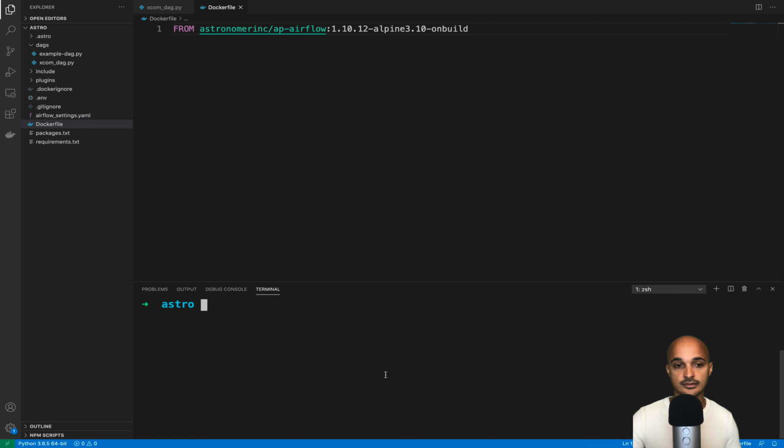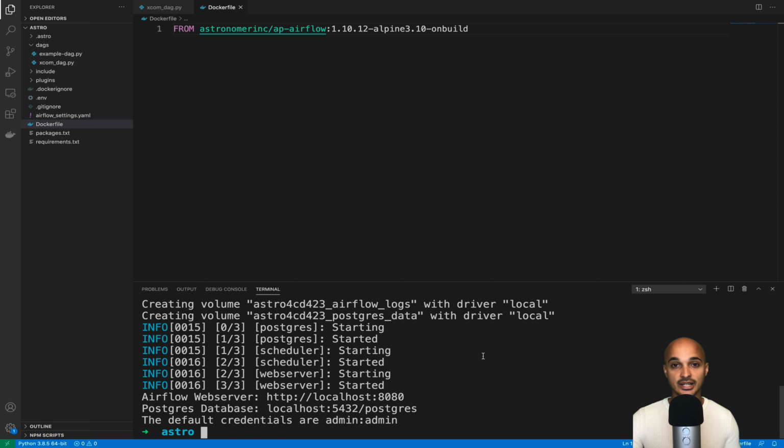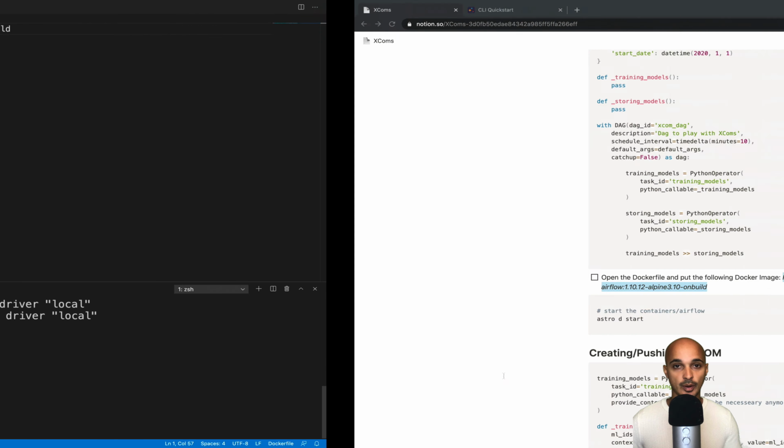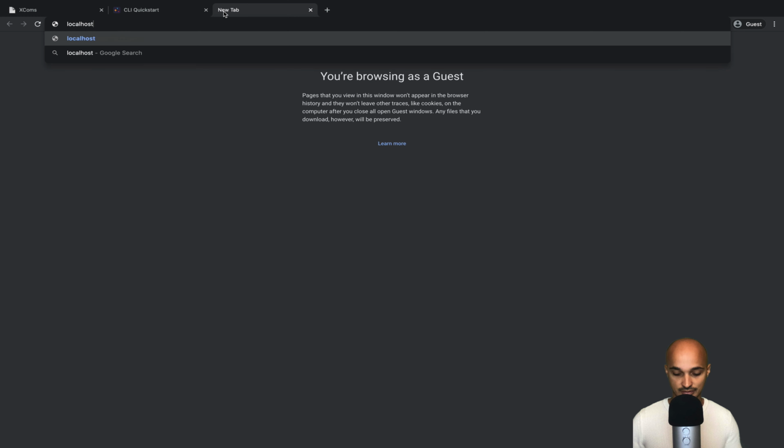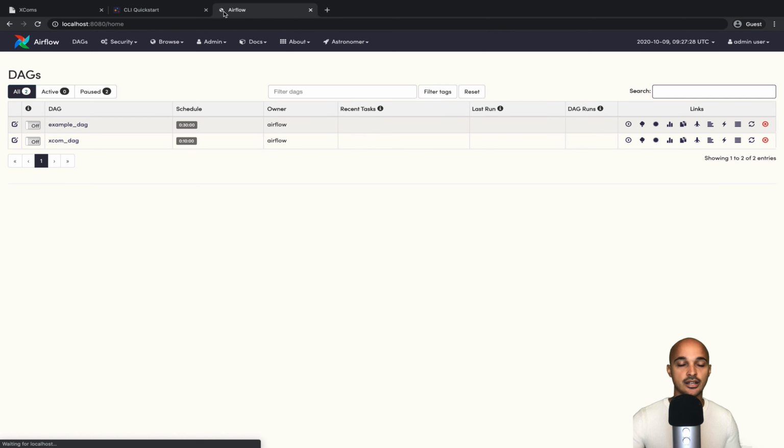Save the file, then in the terminal type astro dev start in order to set up and run Airflow on your computer using Docker. Enter. As you can see, all the components of Airflow, the Metastore, the scheduler, and the web server are running. Now if you go to your web browser and open a new tab, then go to localhost:8080, you should land on the user interface as shown right there.